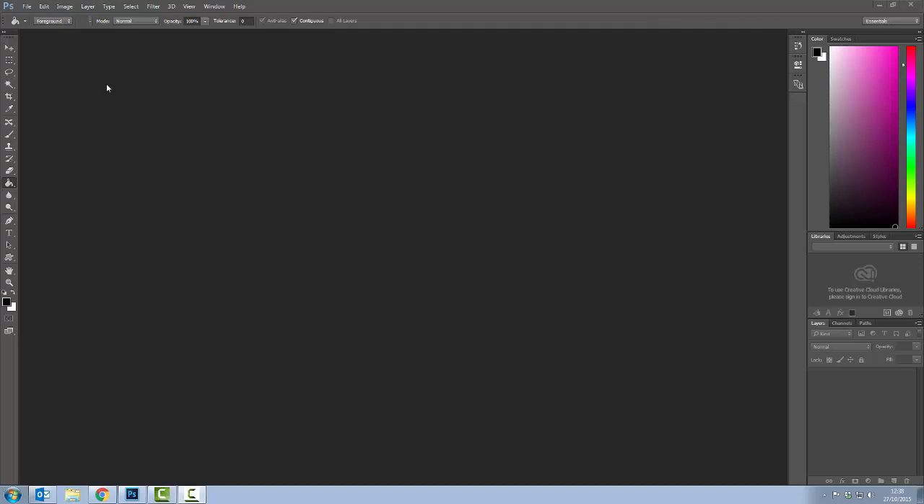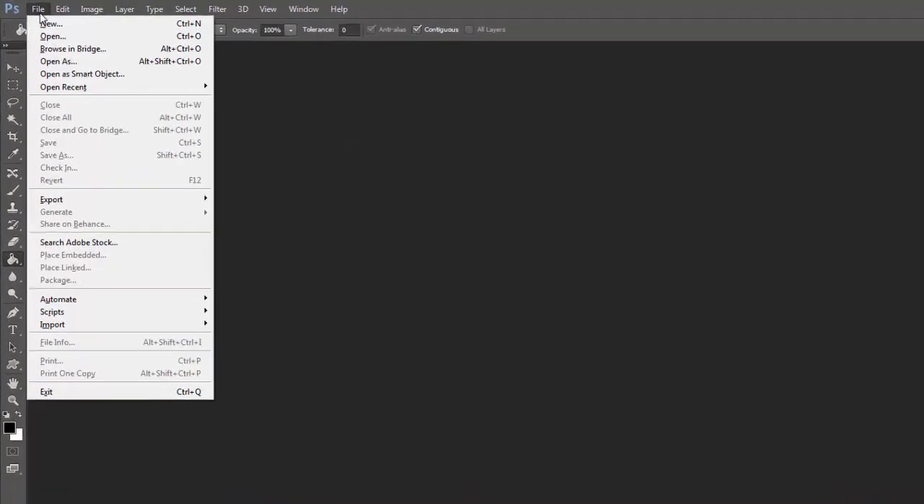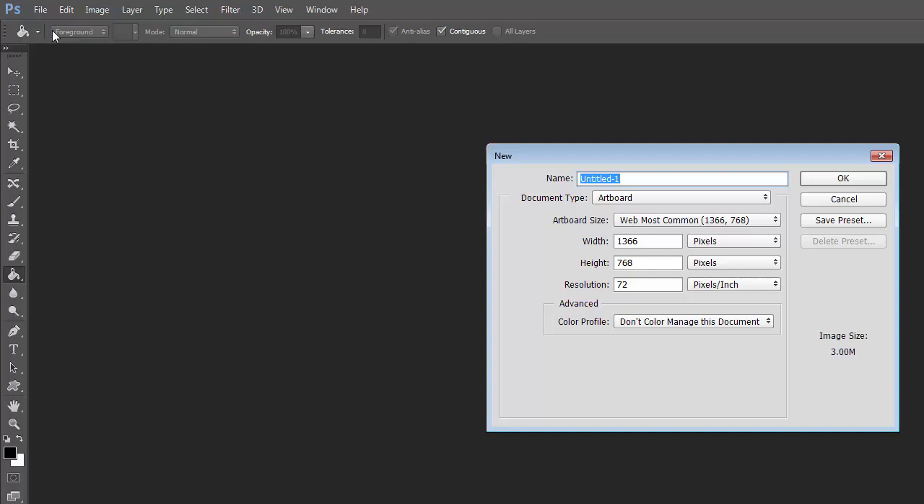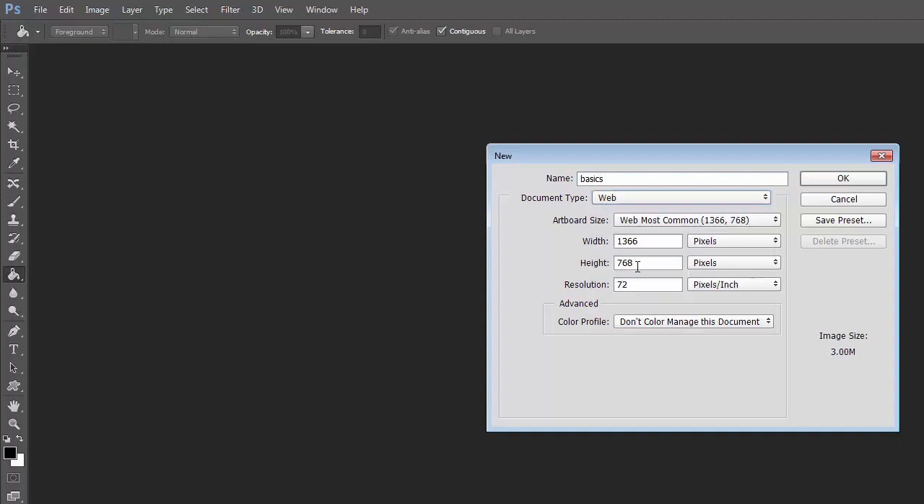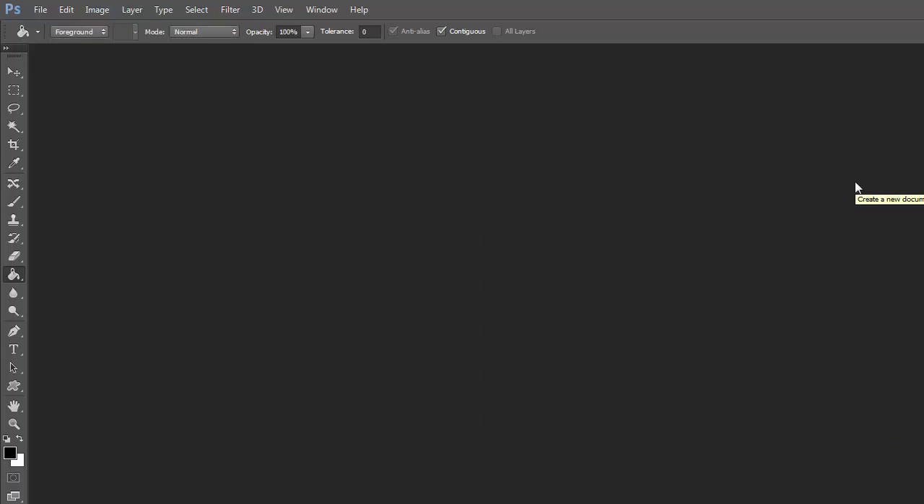Let's get started. So to open a new document, we're going to go to File and New. You can put anything in here, so we'll just go Basics for the name, and the document type I like to save it for is for the web, and automatically it's defaulted. We're going to click OK.